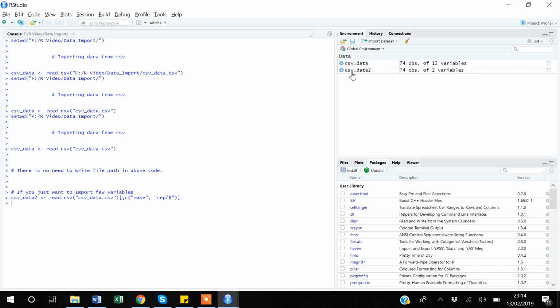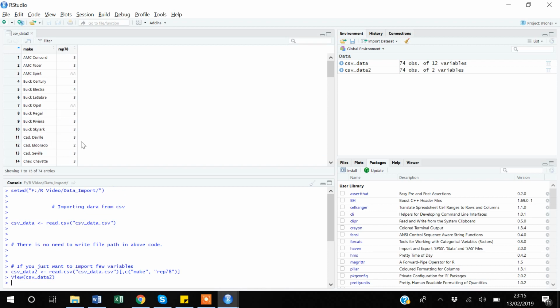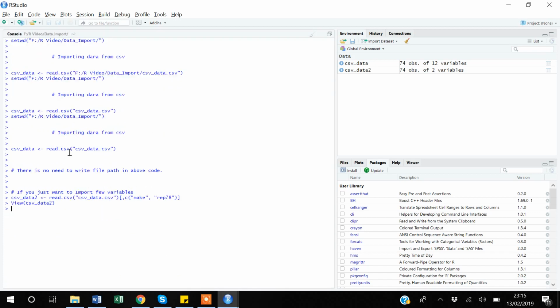This is the second import that I have done, but just with the two variables, as you can see here too. And I can also view this CSV underscore data 2 for you. As you can see, there are only two variables in this CSV 2 dataset.